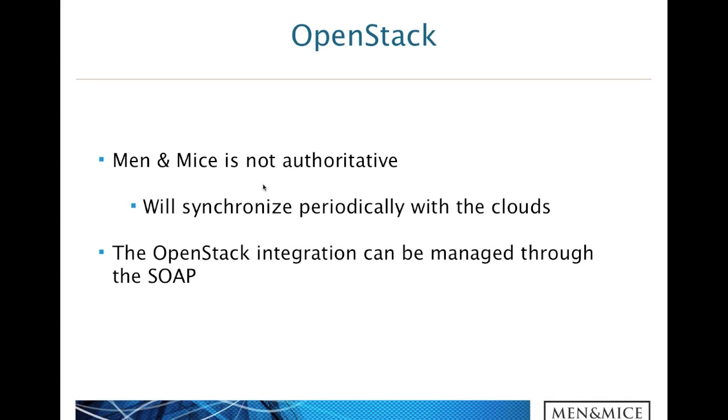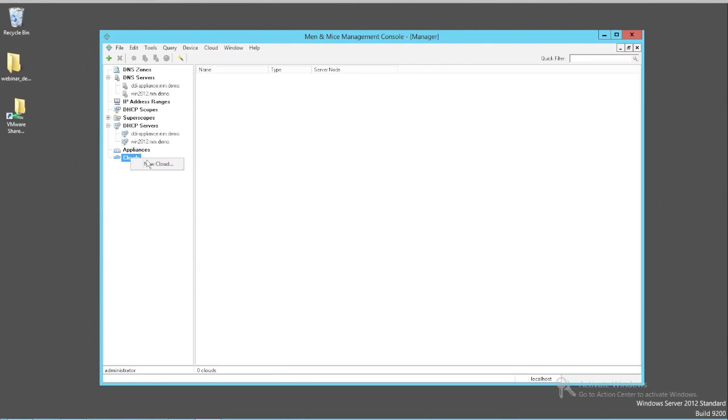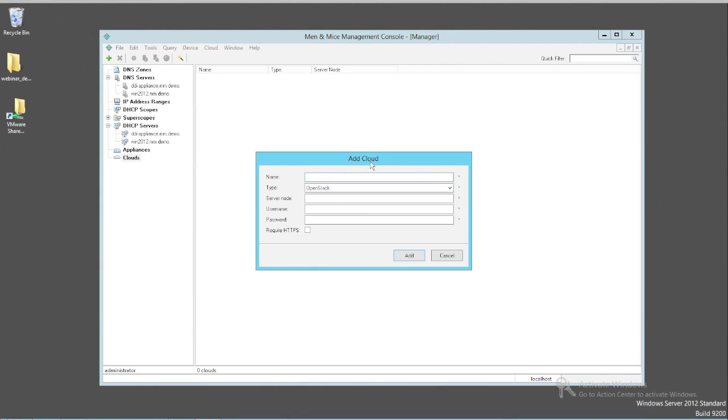And the OpenStack integration can be managed through our SOAP API. So this means that it's really easy for customers to retrieve information from these clouds and to get the overview that is pretty much needed with them. So I'm going to connect to my OpenStack instance here. There's nothing needed on the OpenStack side to connect to Men&Mice.